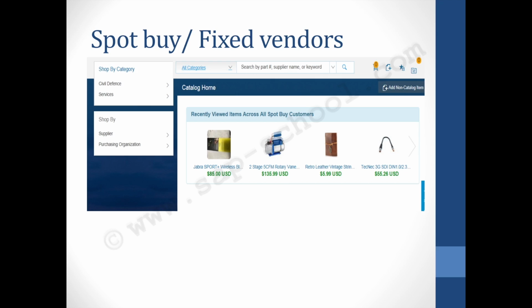So this helps you to source for items that are not really frequently ordered by your company. And then if you select that supplier and the goods are acceptable, you can make them a fixed vendor and a part of your organization. And some companies are rigid that they do not want to interact with anyone outside their registered supplier network. So in that case, you can just switch it off.